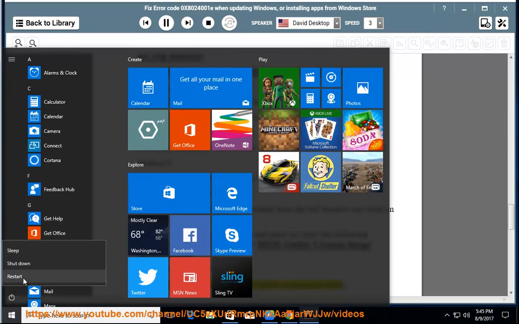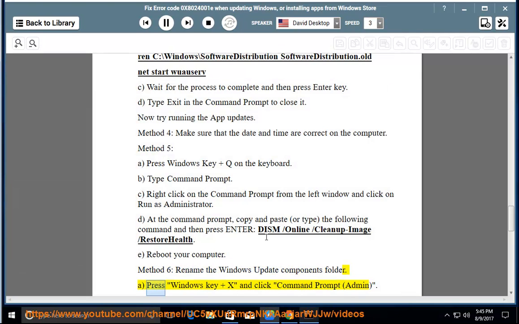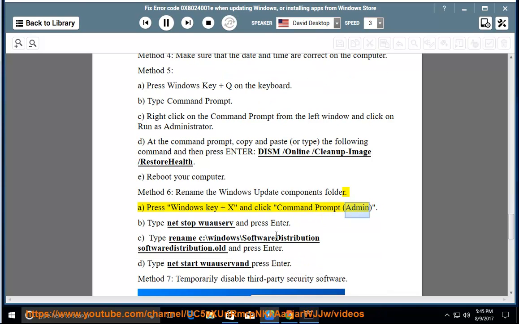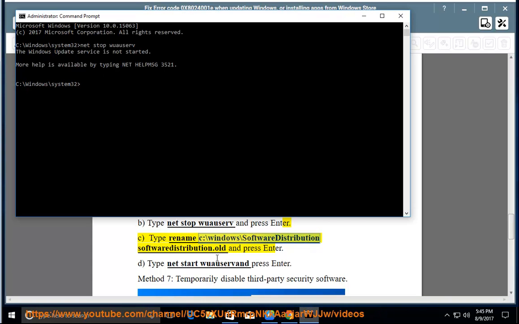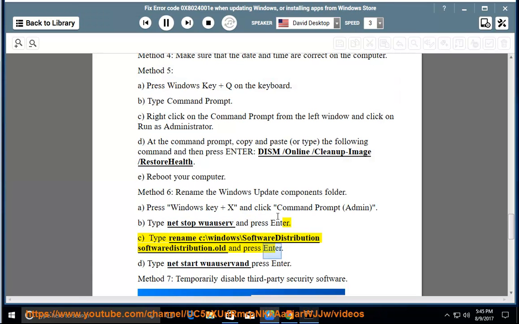Method 6: rename the Windows Update Components folder. A. Press Windows key and X and click command prompt, admin. B. Type net stop wuauserv and press enter. C. Type ren c:\windows\SoftwareDistribution SoftwareDistribution.old and press enter. D. Type net start wuauserv and press enter.